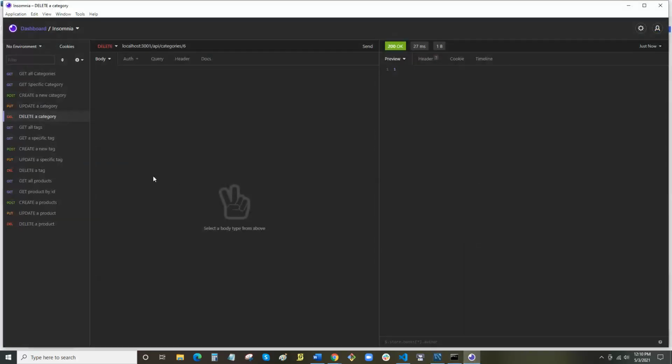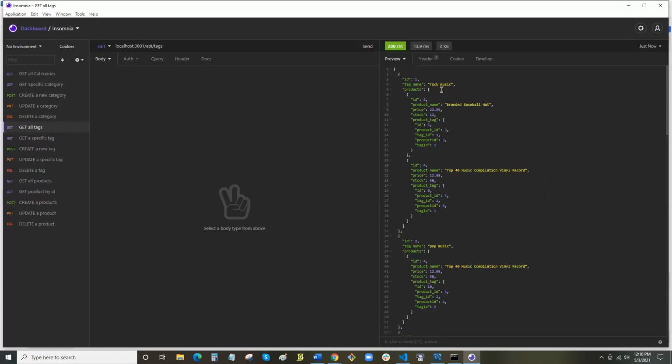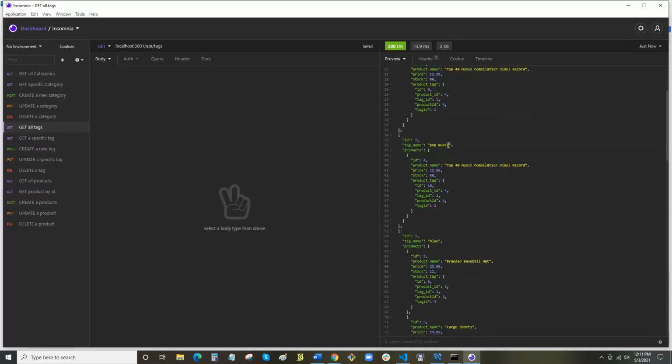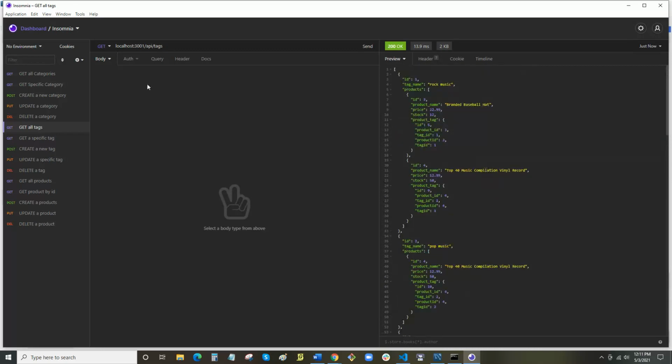Let's return to Insomnia. And now let's look at our tag requests. Let's get all our tags. And we can see that we have tags such as rock music, pop music, and for each tag, it's going to return the products associated with that tag. So for example, under rock music, there's a branded baseball hat for some reason that's tagged with that. Pop music, for example, the tag has an associated product of top 40 music compilation vinyl record.